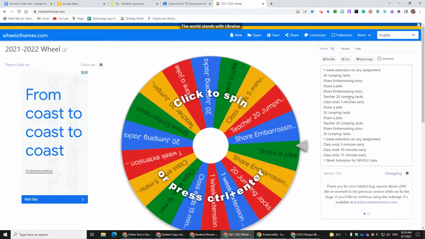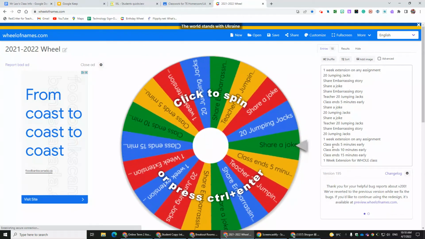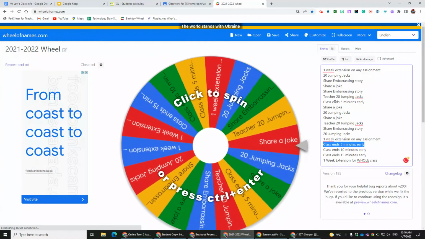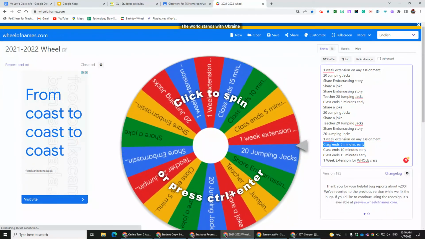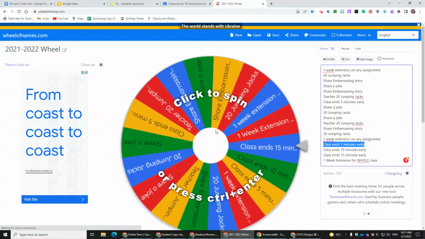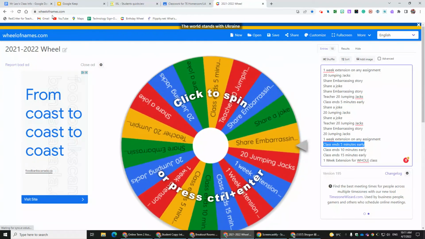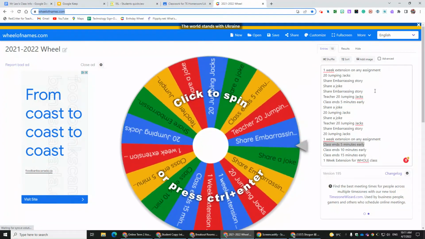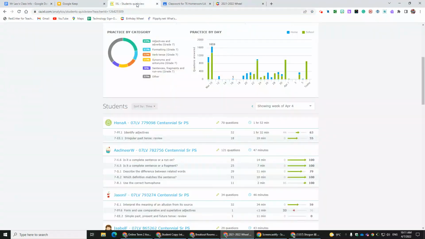Okay. What this allows them to do is earn, like, a 1 week extension or end class early. You can decide when that is, or you can save it, and then they can use it. But this is their incentive for birthdays as well as top five for IXL. Okay, so I'll share that link with you as well. Okay, that's pretty much it for IXL.